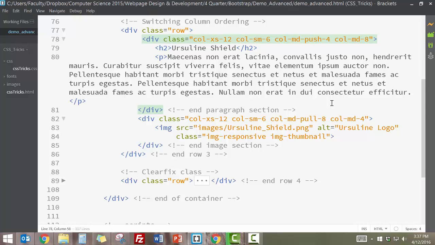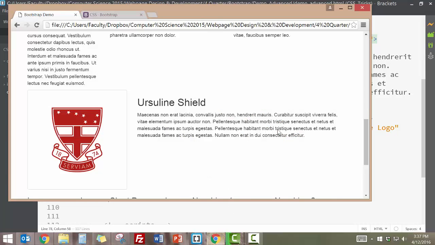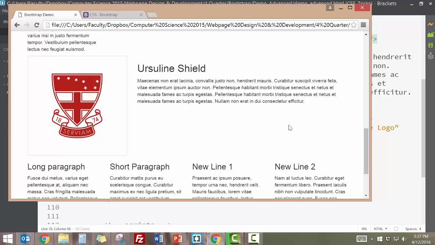So you might need to be careful. If you switch the order or switch the position, and then you want to switch back on a different screen size, you may need to overwrite push and pull. But in this case, I'm just going to leave it like this and leave it at that.